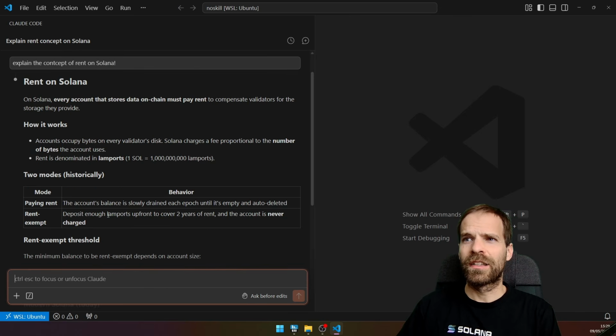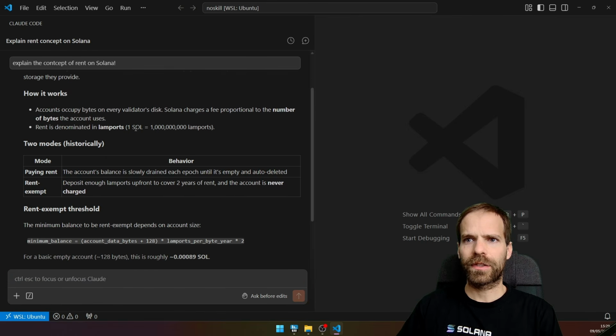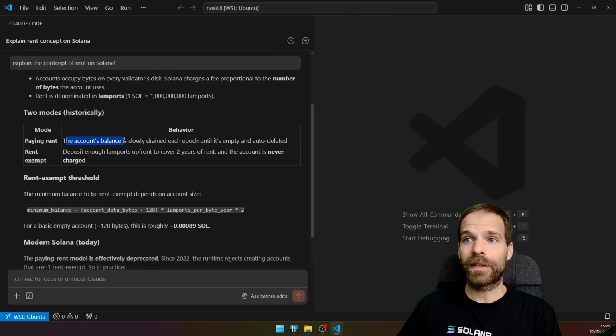Rent on Solana. Every account stores data and every account that stores data must pay rent. Rent is denominated in lamports. Paying rent, the account's balance is slowly drained with each epoch until it's empty and auto-deleted. That's fun that it says that, because that's deprecated. That's old information. We don't do that anymore.